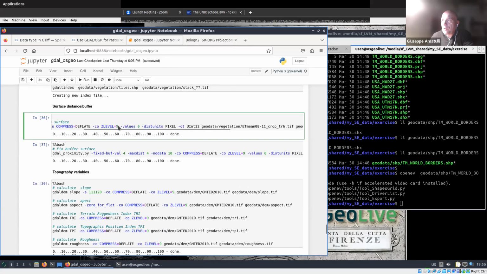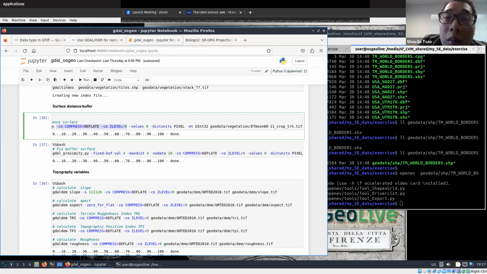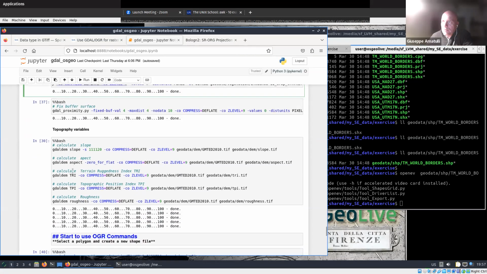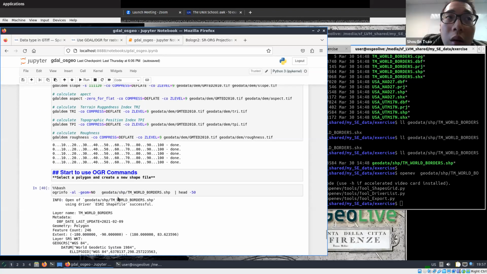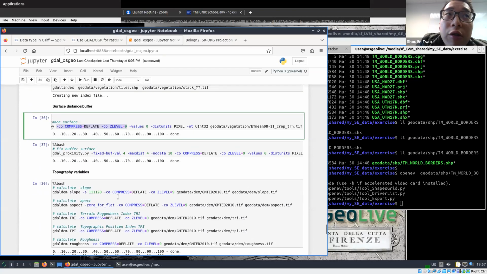ZSTD compression, with ZSTD level 9 being the level of compression. Just copy and paste this line everywhere that you create a TIFF, then feel free to explore other options. I use it almost everywhere. Every time that you use GDAL and PK tools, just compress.